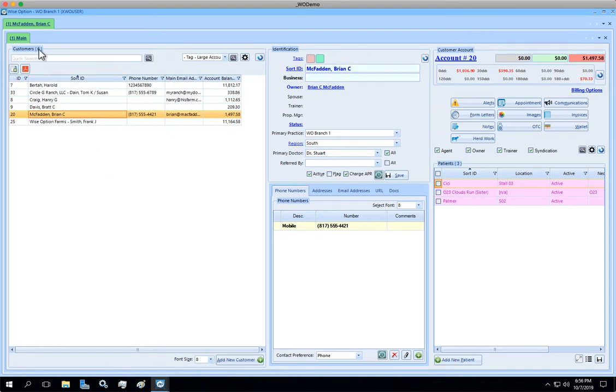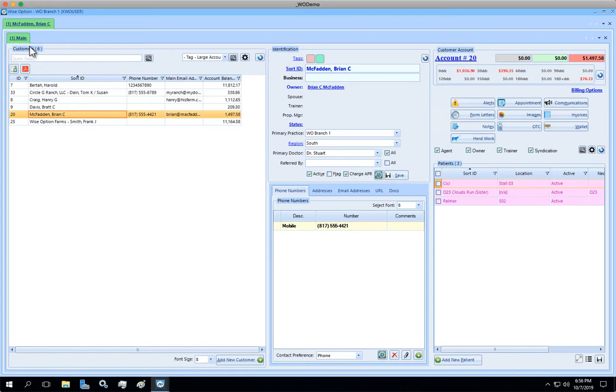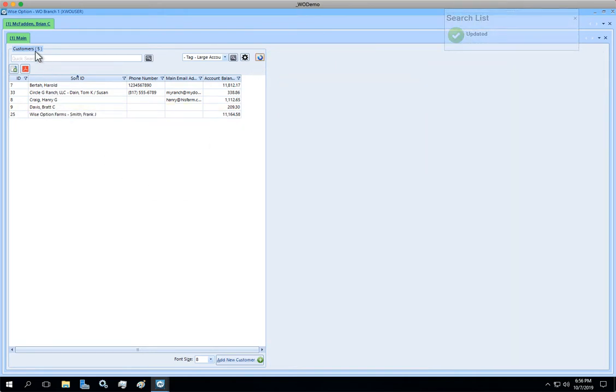So I used to have 6, as you can see here on top. I used to have 6, and now that I removed the tag from this one, I'm going to refresh the list, and now I only have 5.